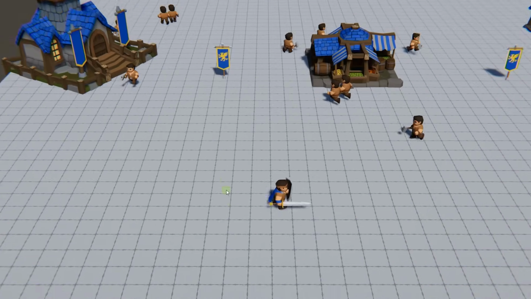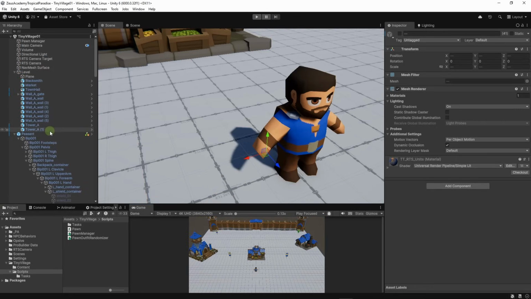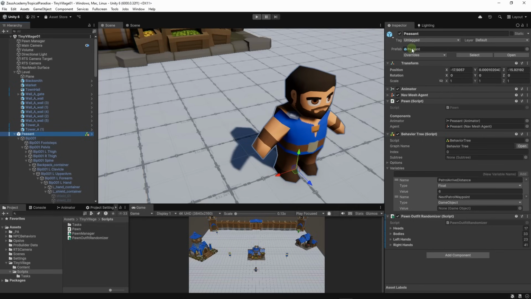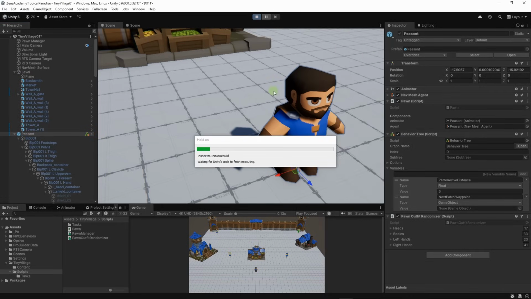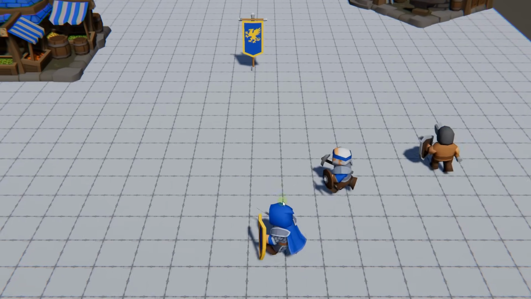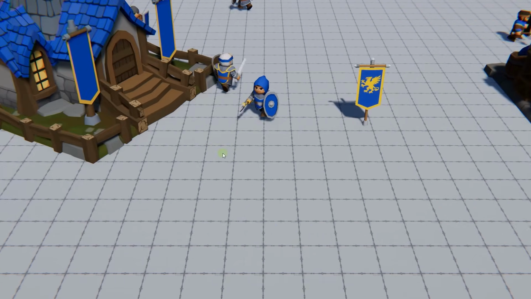Yeah, I still need to apply the changes on the prefab. So here, let's go to my peasant and let's hit overrides. Let's hit apply all. Okay, let's go into play mode. Okay, so you can see that our characters have been randomized.